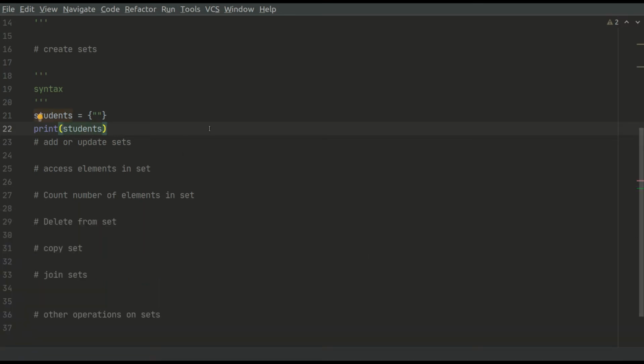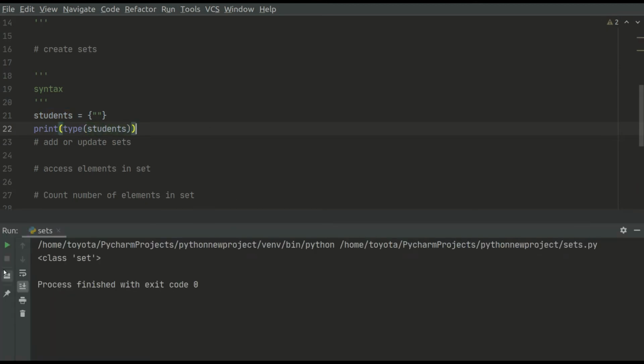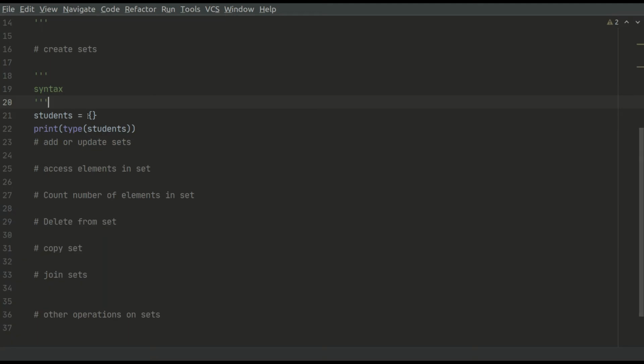If we try and check the type of data that we are printing, we have a set. If you try and remove these quotes, it will give you a dictionary, which we'll discuss in the next chapter, in the next tutorial. So it's good that you have double quotes or single quotes inside the curly braces.